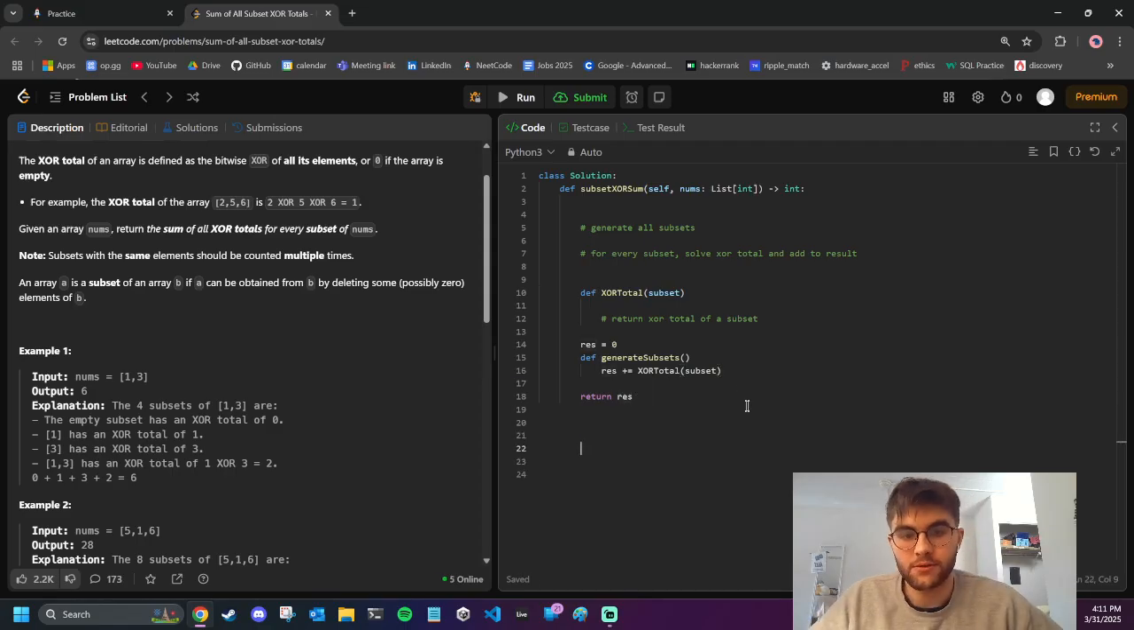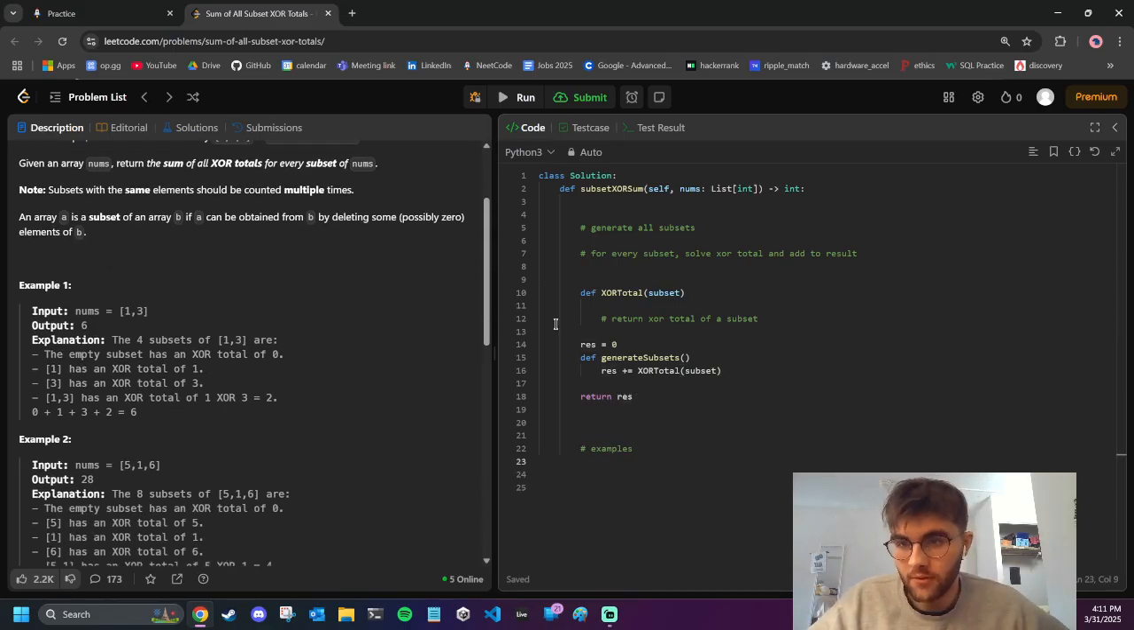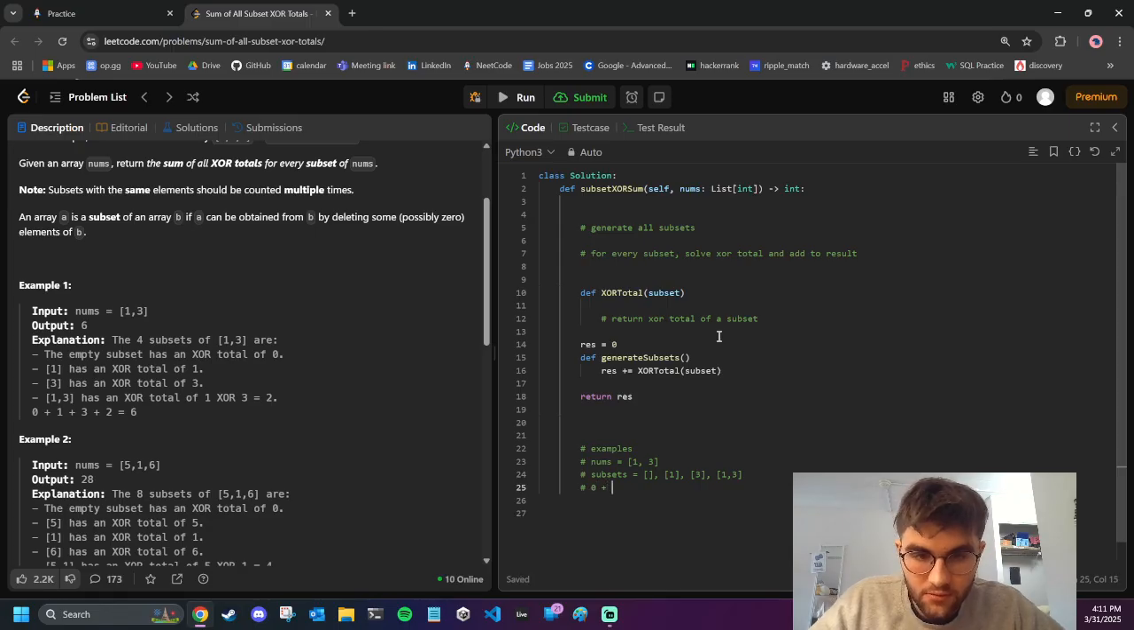So let's look at some examples. The first example is nums of 1 and 3. It has 4 subsets. So all the subsets are nothing, just 1, just 3, and then 1 and 3. So we would just call the function on each one of these, and it would be 0 plus 1 plus 3 plus 1 XOR 3, which is 2, according to this.